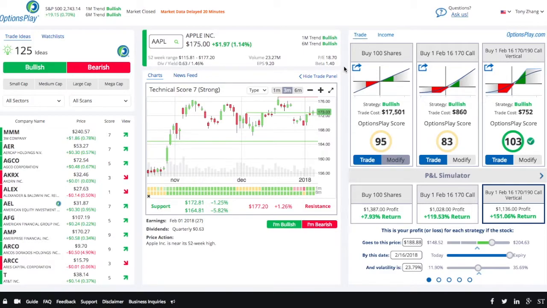Some of the most common questions that we receive is how do you take the existing strategies that we show you on OptionsPlay and change things like expirations and strike prices? And lastly, how can you use more advanced trading strategies like credit spreads, which is very popular. So today we're going to go over both.